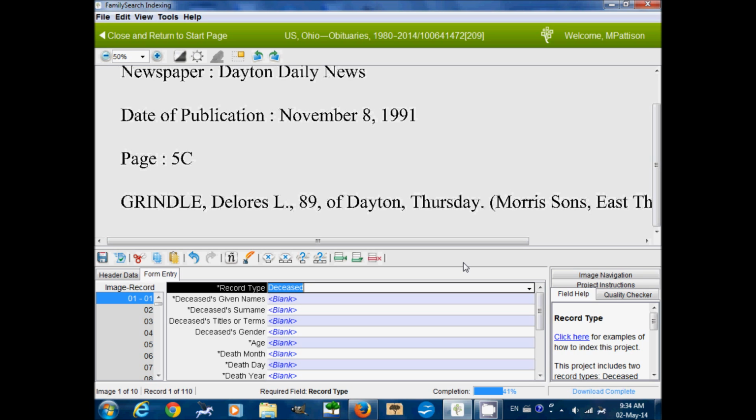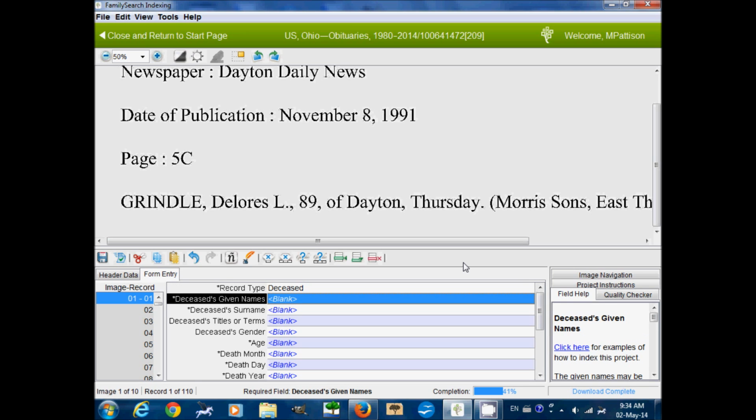The rules are not really that different than the old obituary rules, and I have several videos that you can use to familiarize yourself with those rules. The main difference really is with indexing the names of spouses, and in this project with these new Ohio obituaries, I haven't seen any of that type of name so far anyway, so it's not something that you really need to worry about. So we'll just go ahead and index these.